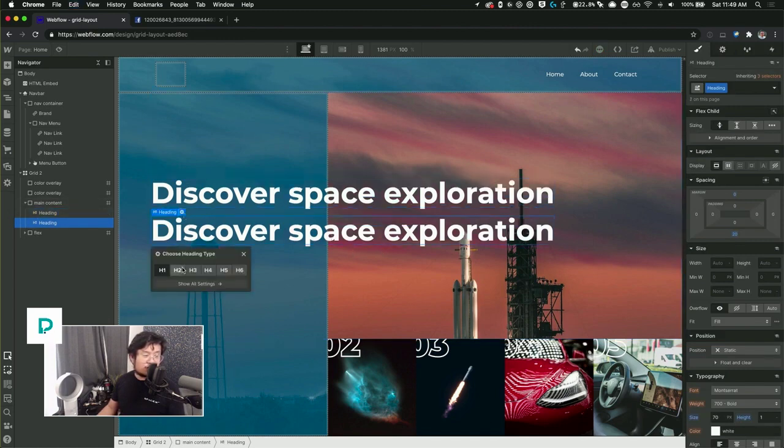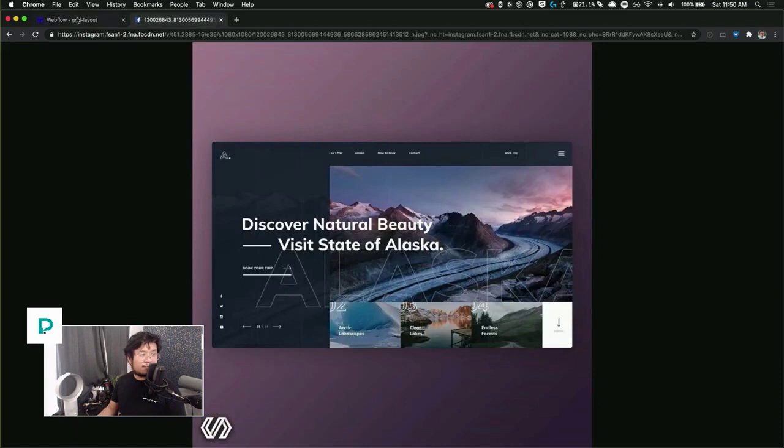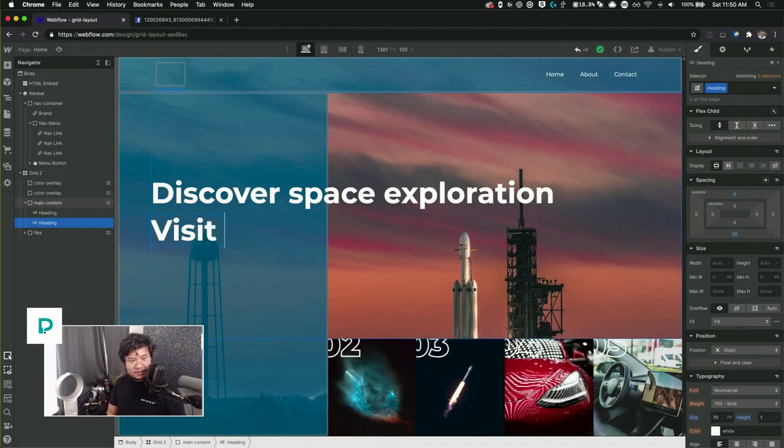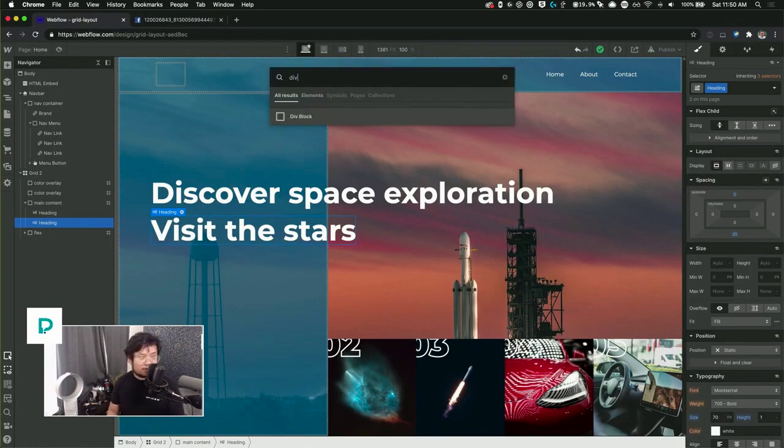I'm going to copy paste. I'm going to make this H2. And this one is going to be visit the stars. Cool. And notice how it has this thick line right here? I think that's pretty cool. So what I need to do is make another flex box so I can put these on the same line. So let's wrap these in a div.